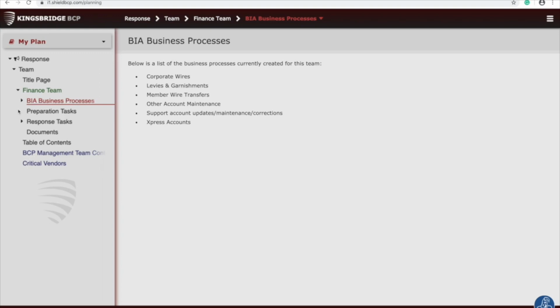For example, you'll see we have these sections called preparation tasks and response tasks. Everything about these sections can be completely customized. They can be edited, renamed, deleted, or moved around. New sections can be added, and they can even be nested within one another.